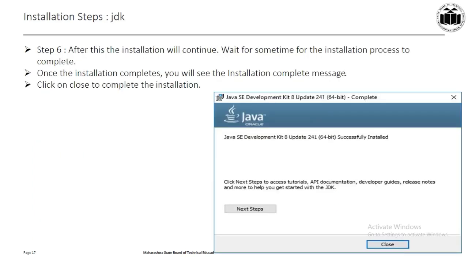After this installation will continue, wait for some time for the installation process to complete. Once the installation completes, you will see the installation complete message as Java SE Development Kit 8 Update 241 successfully installed. Click on Close to complete the installation. Here, Java is successfully installed. Now to see exactly Java is installed successfully or not, open your command prompt.